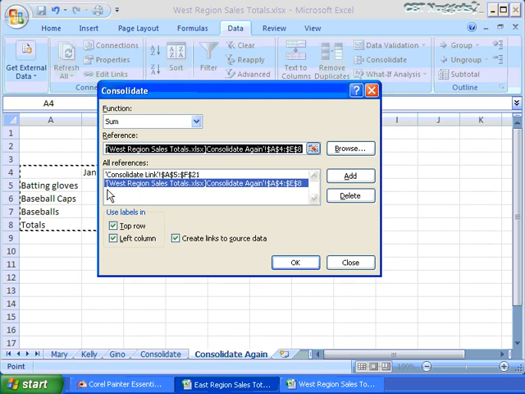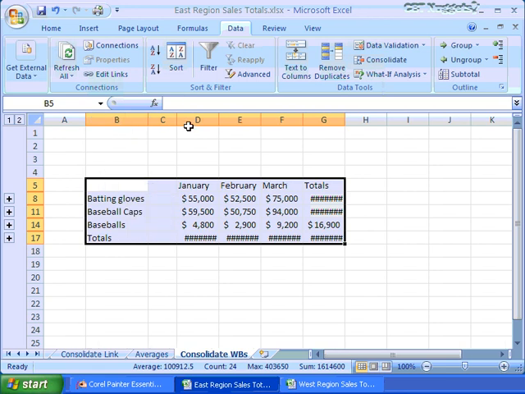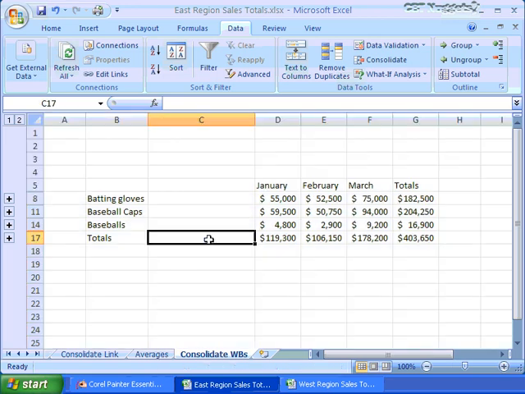Notice the syntax here. It's actually indicating the name of the file. It's a .xlsx file because it's Excel 2007. It has square brackets indicating the file. It even has an apostrophe around this whole thing. Consolidate again is the name of the sheet with an exclamation mark, and it has an absolute reference A4 through E8. I'll choose OK. I'm on my Consolidate WBS. I'm going to do some resizing of columns here. By the way, if you select all and then click on the outside, it will resize all of the columns to accommodate the largest value.